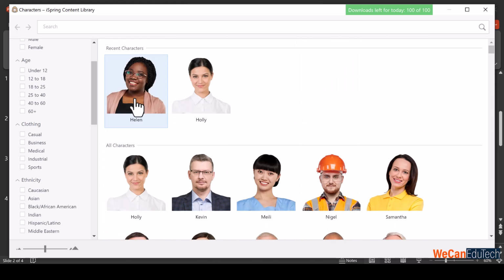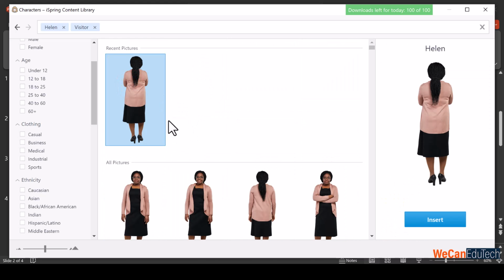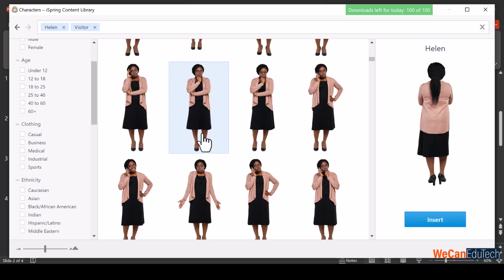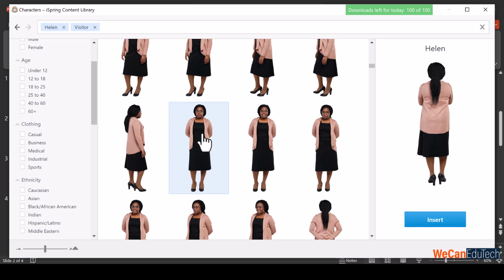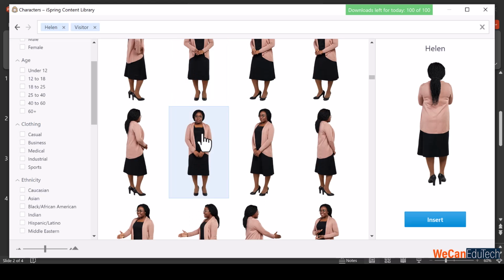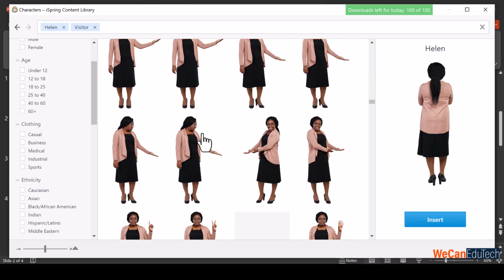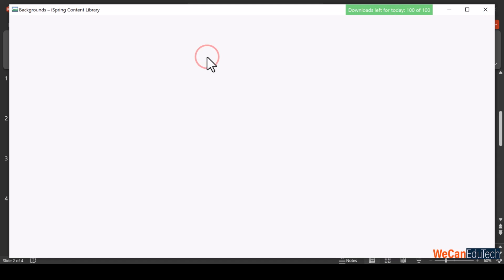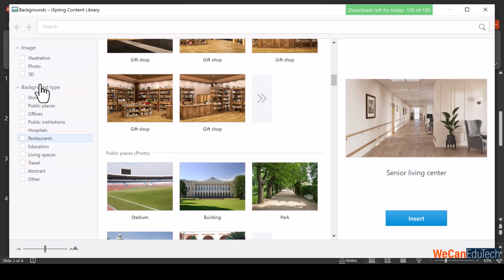Then when you choose one of these characters, so let's choose Helen, you have different poses and different expressions that you can choose from. There's a wide range of options for this one character, and it goes for each character that's there. There's a lot of variability, and as you can see, I'm scrolling, and there's so much I could choose from for this character called Helen here. All right, similarly, for backgrounds, a wide variety. Use the left panel as a filter to narrow down the choices to specifically what you're looking for.